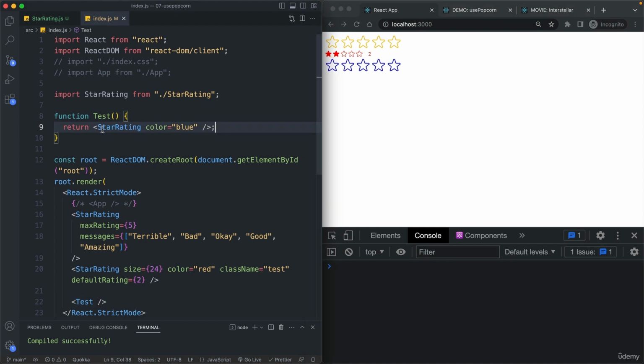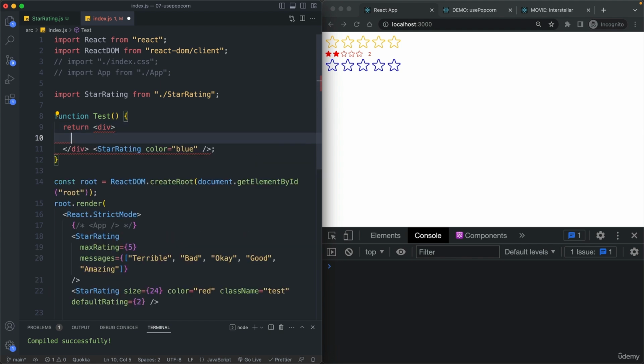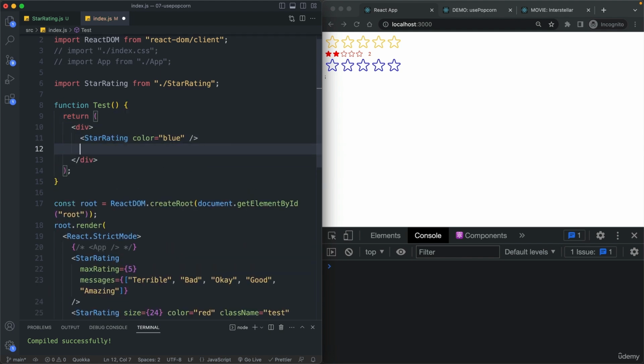But now let's say that for some reason they also really needed to display this rating somewhere in their user interface. So for example, they might have a paragraph saying this movie was rated X stars.